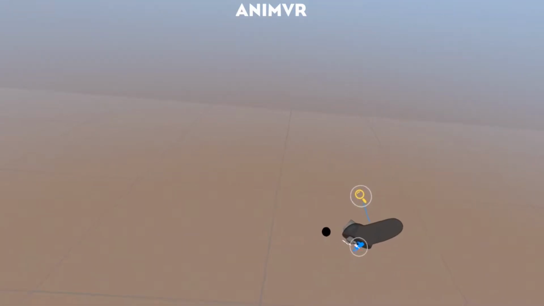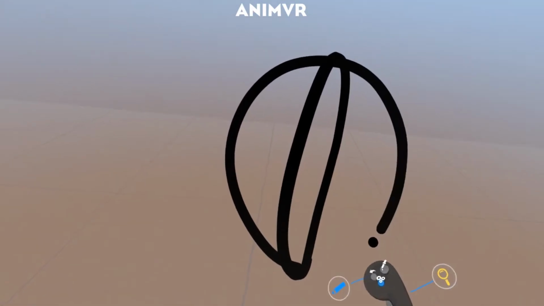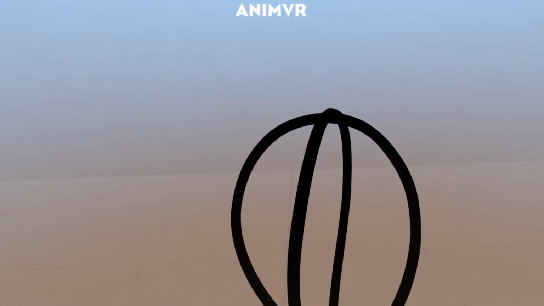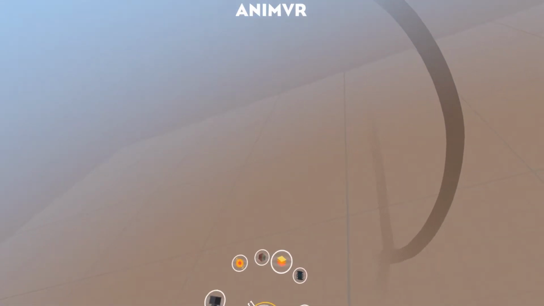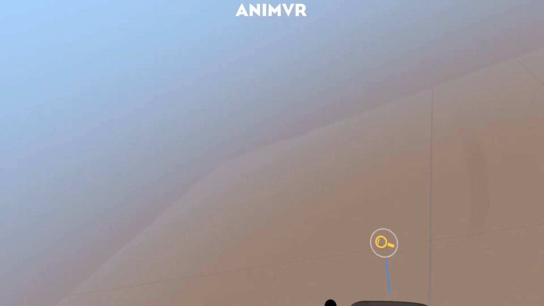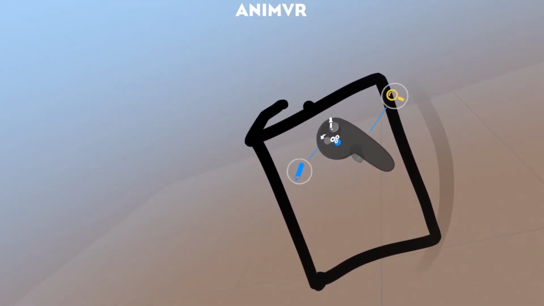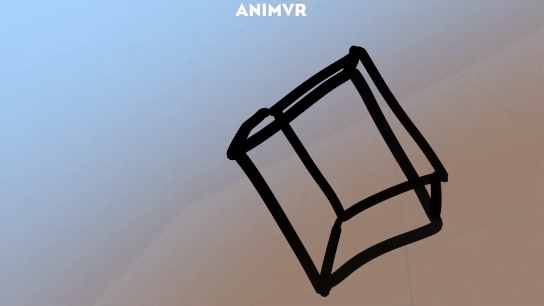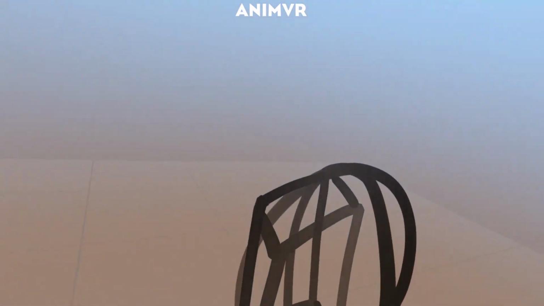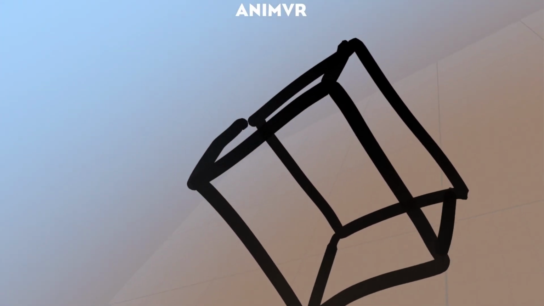So with the rotational opacity, if I draw an object like this, we see it, but as we rotate around the object, it disappears. This is quite interesting because from this side, we can then draw another shape. Yes, I'm drawing a cube in space. As you see, as you rotate around, objects appear and disappear.